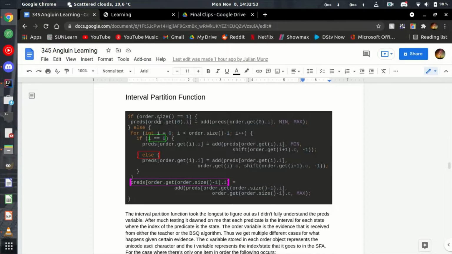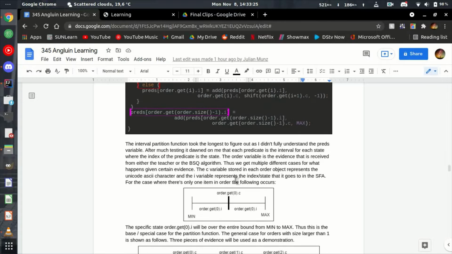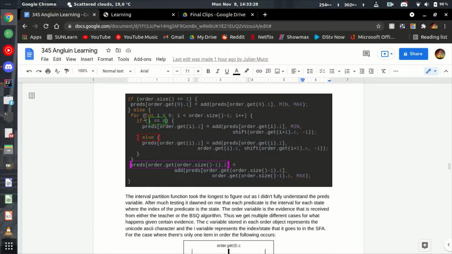So how my code works for this specific section is if order.size is equal to 1, so this is the evidence that is received from the partition function. If it equals 1, that means there's only one specific value to look over the boundary. So it would get the state of this element, and that state's value would be order.get0.i, and that'll be on both sides from min to max all the way through for that specific character. So that's why we set preds, if order equals side, we set preds order.get0.i. So this is the state. We set that equal to the boundary from min to max.